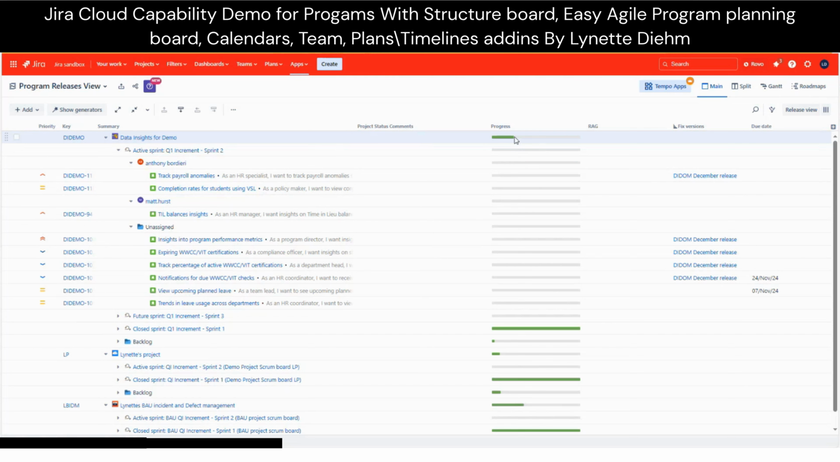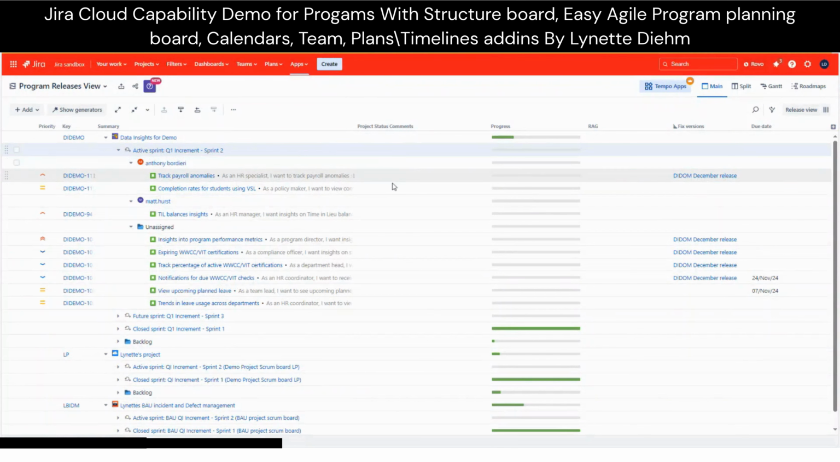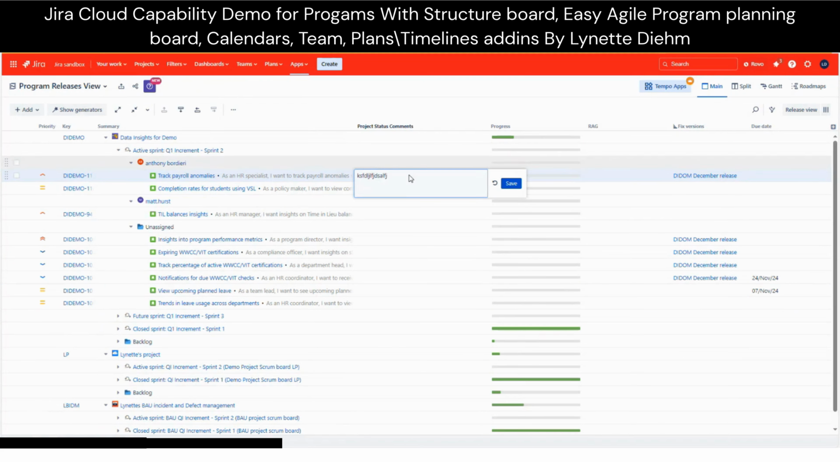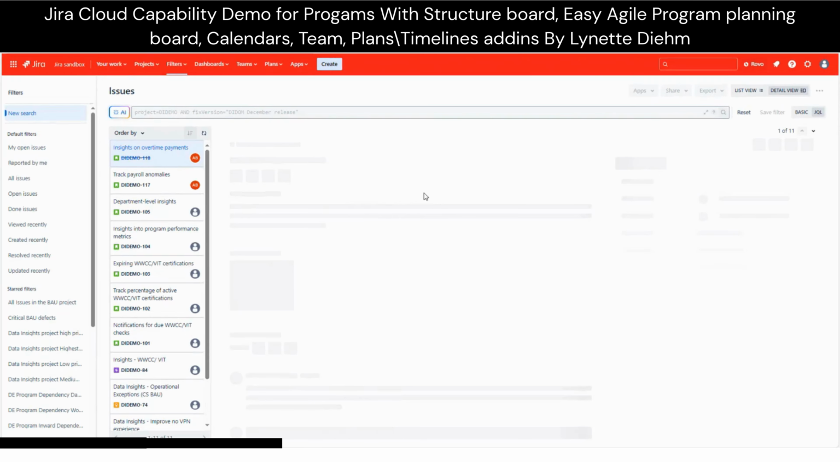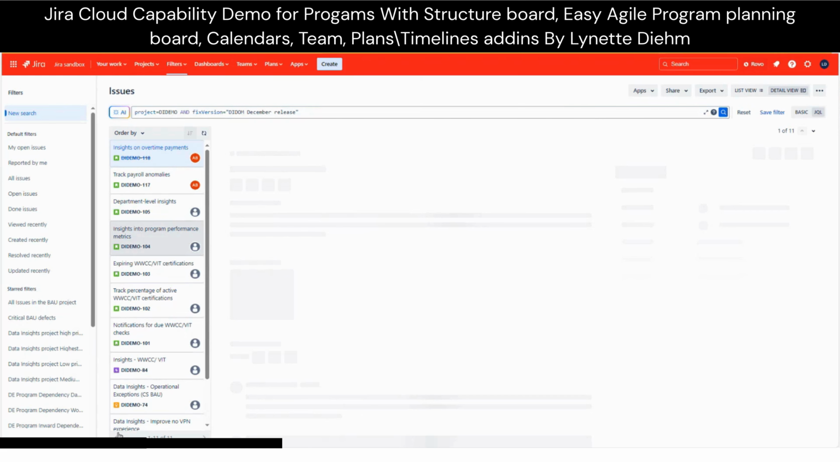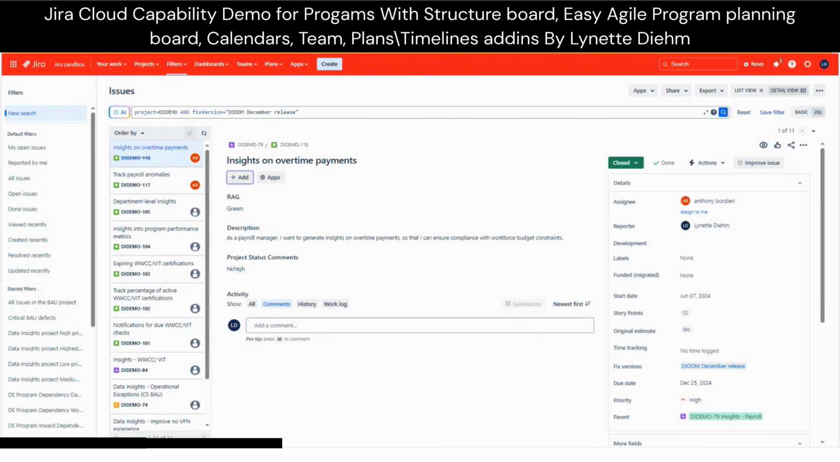Now the tickets, you can see the amount of progress that's been made. If you want to put a status comment in, for example, you can put it in here and you can do save and it'll save it to the ticket. If you want to come over here, for example, you can jump into the release itself and you can see all the tickets that are in that particular release.